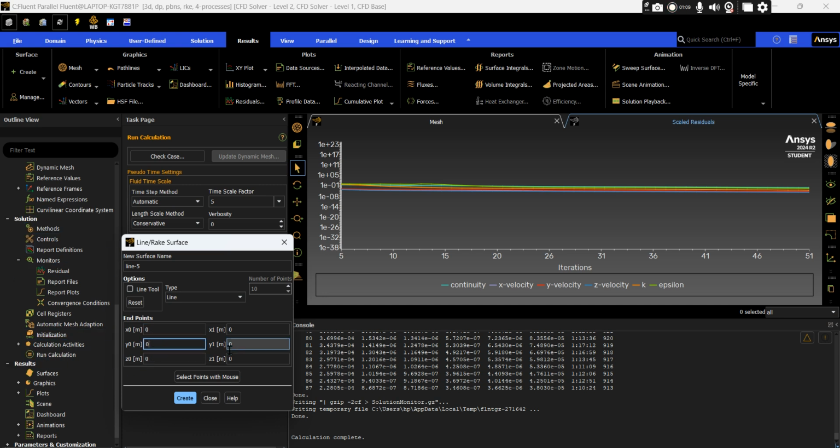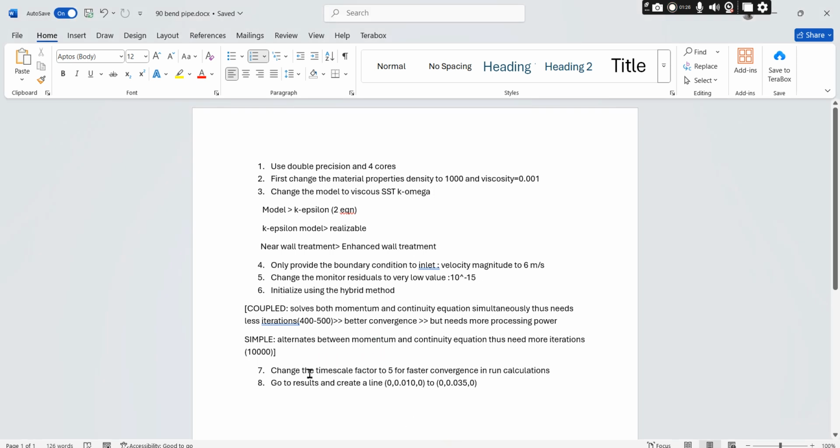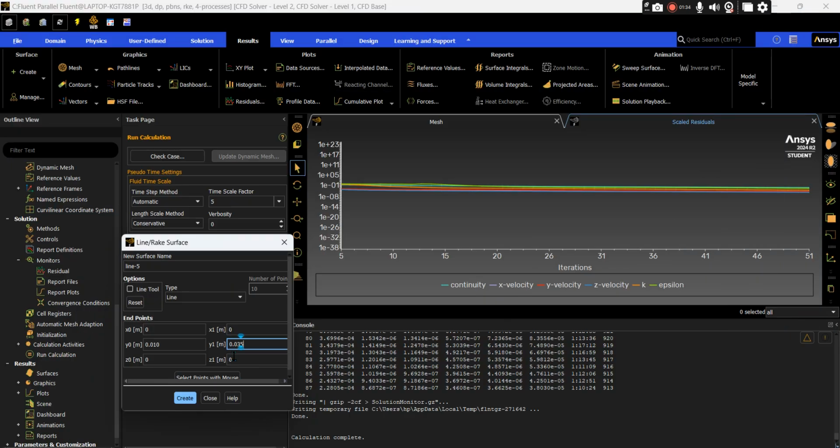and change this value to 0.010, and change this to 0.035. I have actually calculated this value. This value is also written in here, 0.010 and 0.035. All right, and so create. And the line is created.